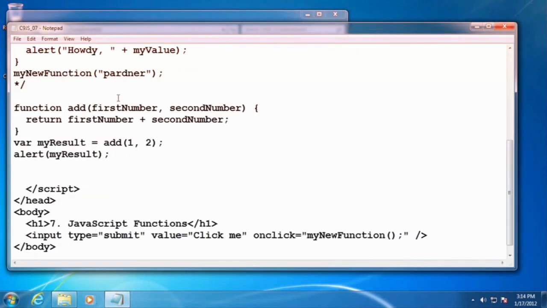So again, we can pass in more than one parameter, and then we can return a value at the end of the execution of the function. We can capture the value that's been returned and save it into a variable. And in this case, I'm merely displaying that variable in an alert box. Great. Let's continue on.